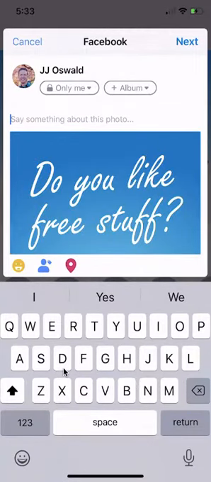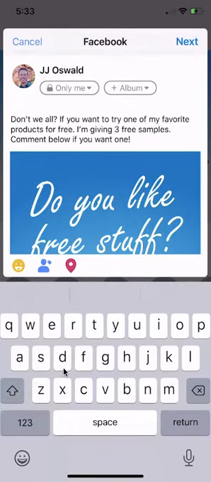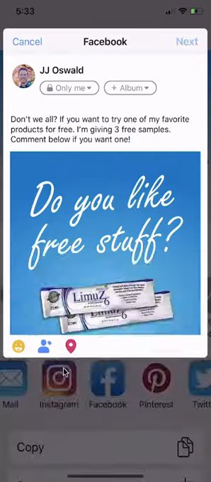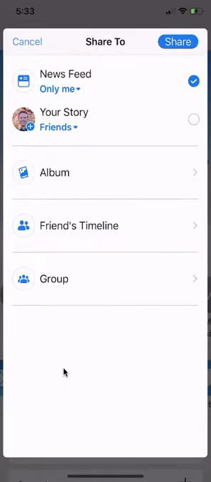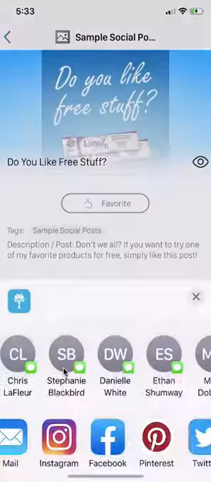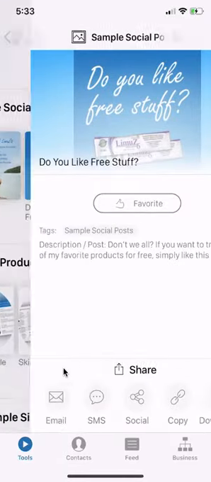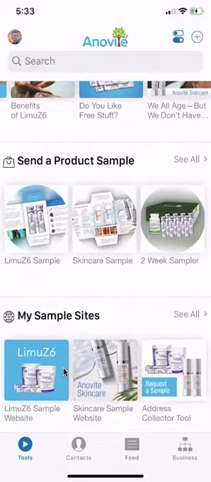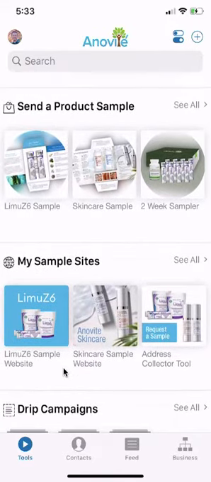Now that the image is there, all I have to do is select paste, and now my caption's there and I'm ready to go. At that point, I just select the next button, and then I can share it to Facebook, and now that will post. So now that's a great way to create a whole bunch of activity and engagement with people reaching out to you, wanting to learn more or to try a sample.